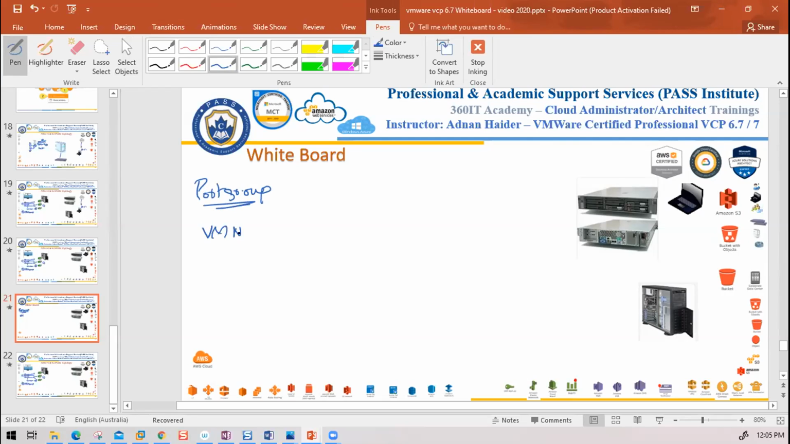VM network port group. Anyone remembers what is the main purpose of VM network port group? If you know, please type it in the chat window. VM network port group is used to connect VMs only. Exactly. VM network port group is the port group that only connects to VMs. So the main purpose of VM network port group is to connect to VMs.